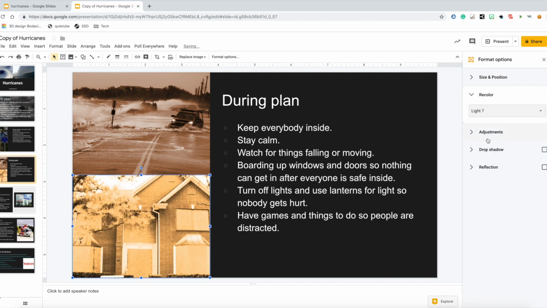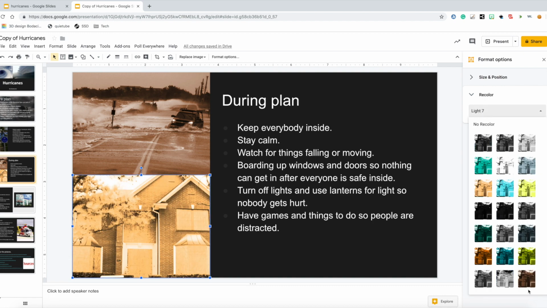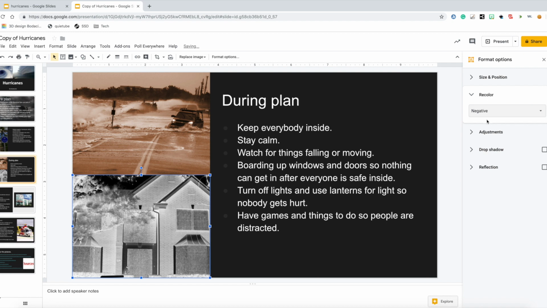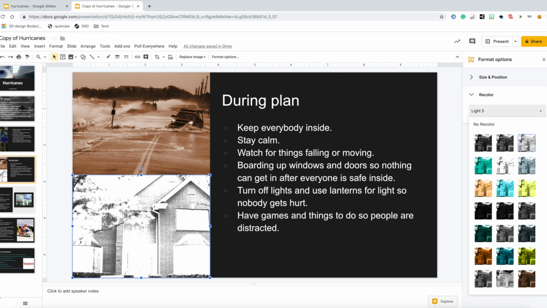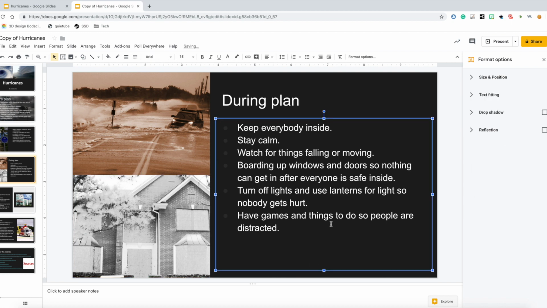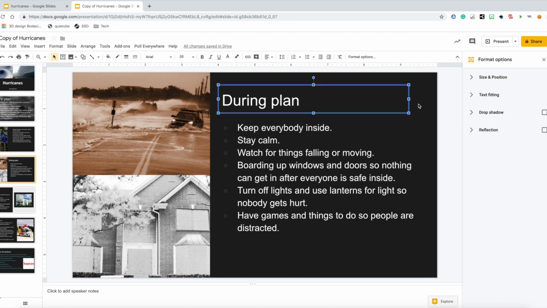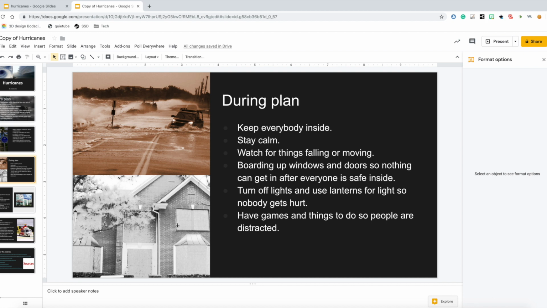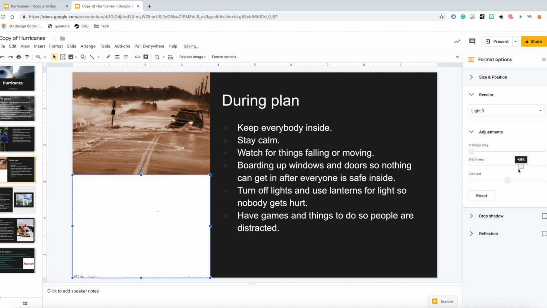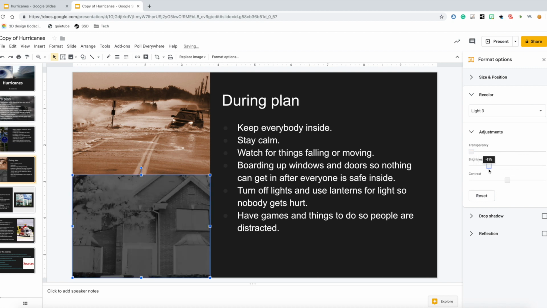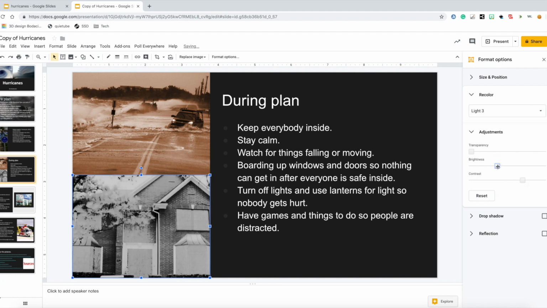So let's do, not that I would recommend these colors for this specific presentation, but I'm just trying to show you guys. I'm trying to find one that's decent. Okay, we'll do a black and white. All right. What else? So here you can also do the transparency. You can change how bright your image is. The contrast for the details.